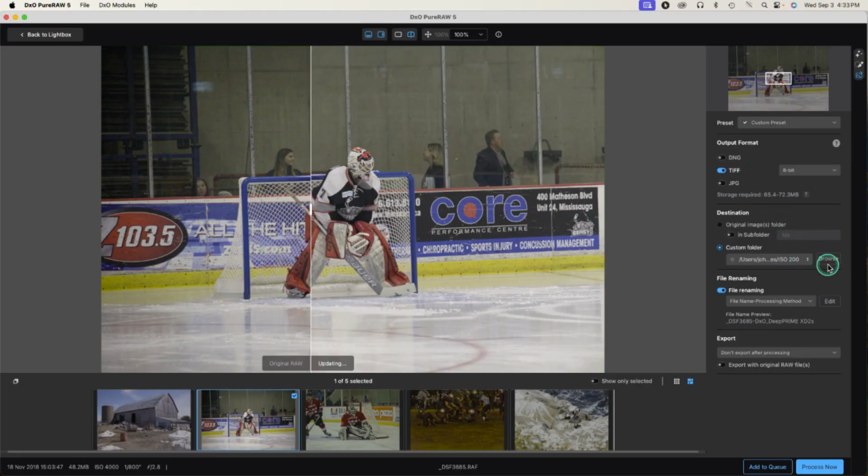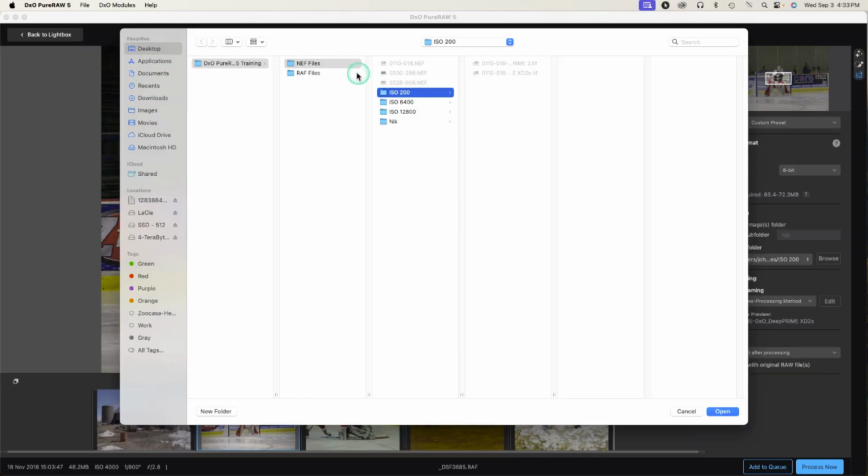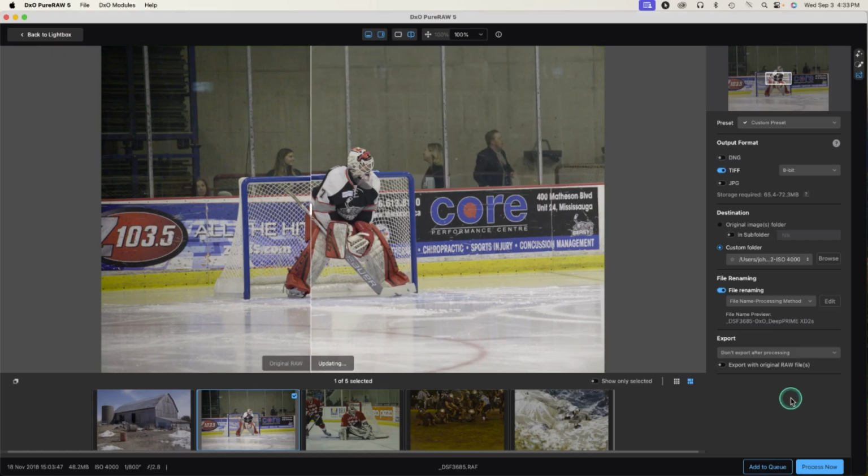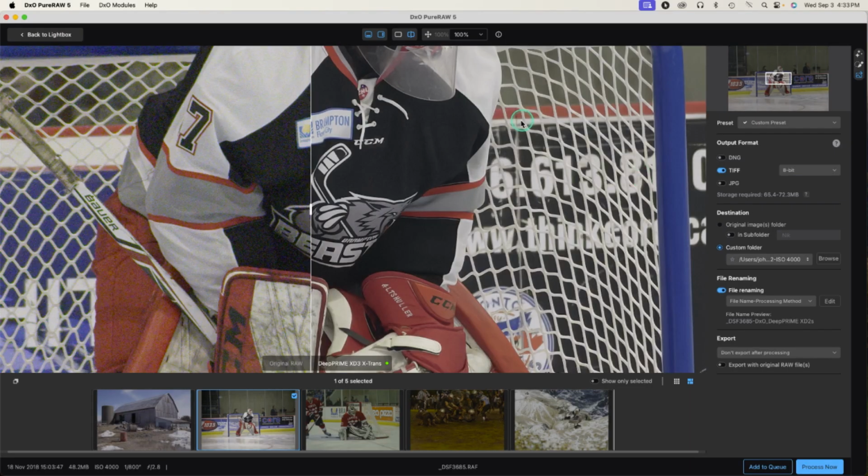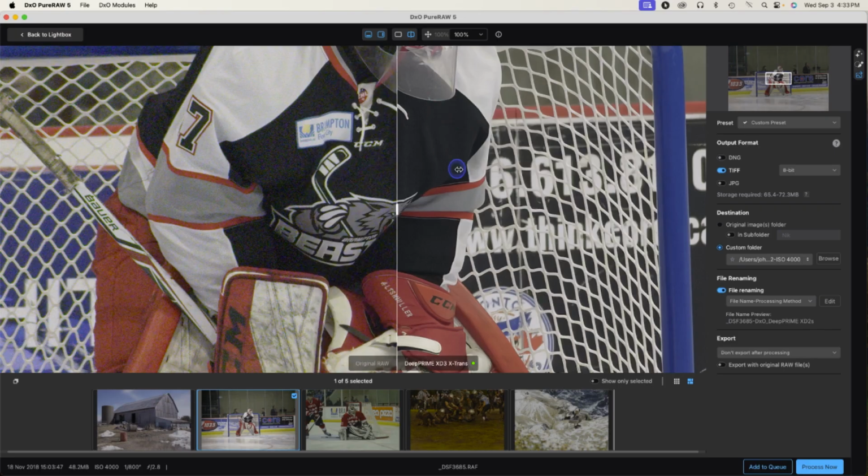I'm going to browse to put these guys in this folder. Choose that one. And just check that the process version is going to be appended to the file name. And now we just have to wait for this to update. Okay, so now I'm just going to see what's going on here.